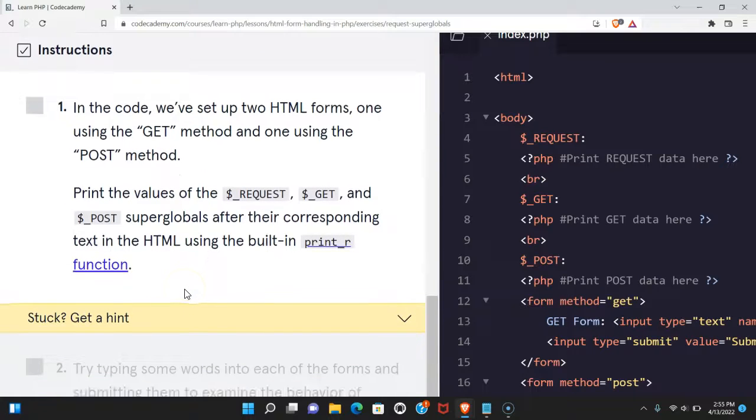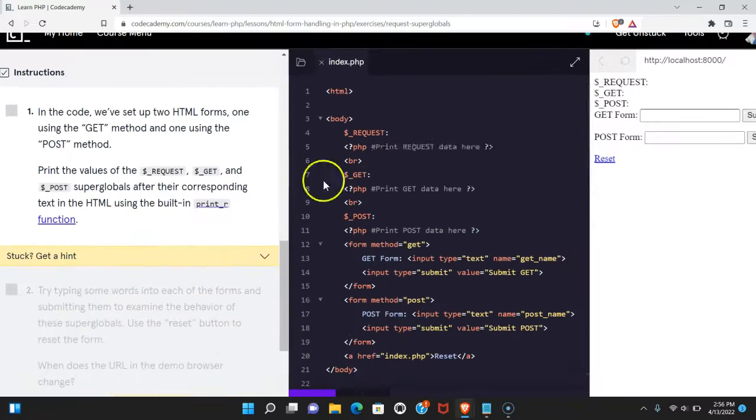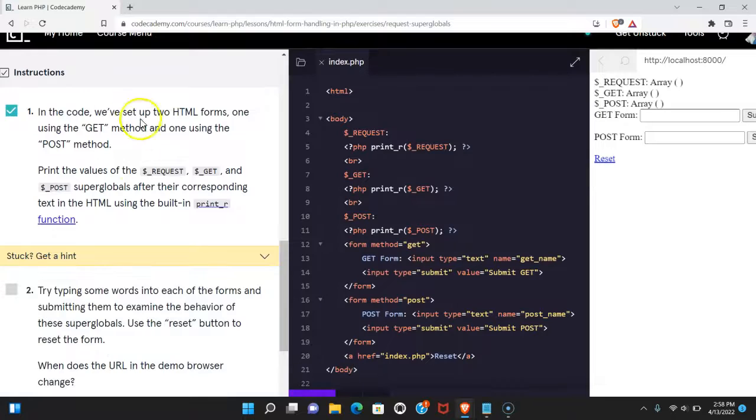Our instructions say, in the code, we've set up two HTML forms, one using the GET method and one using the POST method. Print the values of the $_REQUEST, $_GET, and $_POST superglobals after their corresponding text in the HTML using the built-in print_r function. Let's do that now. Run that. We do pass.